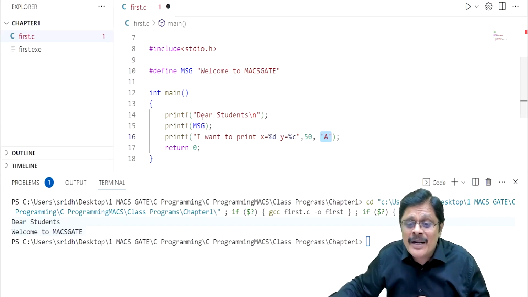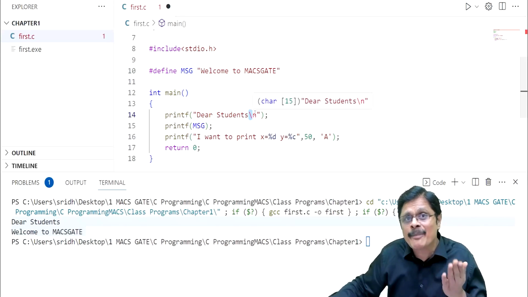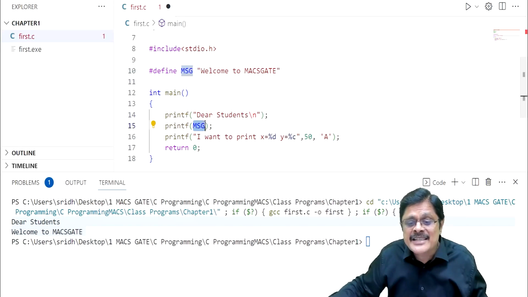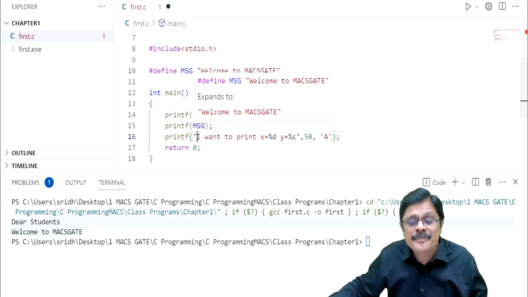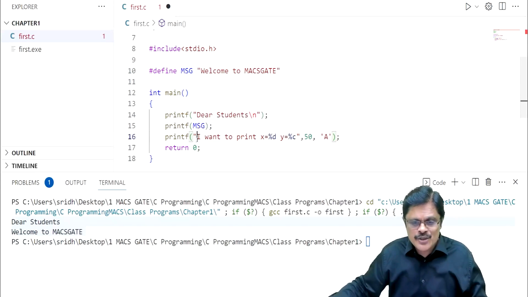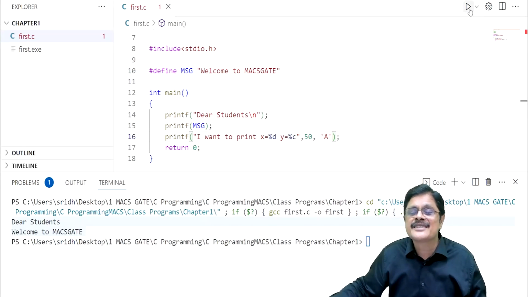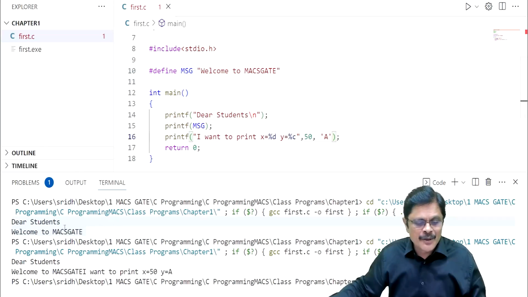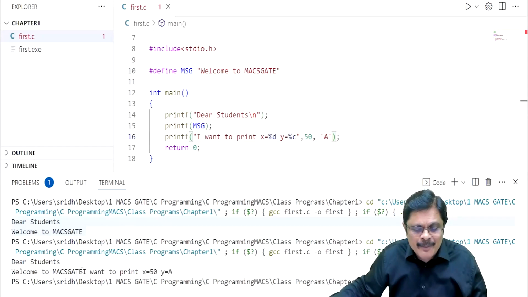Okay. But remember, dear student is printed in the first line. Backslash n means the remaining part is printed in the next line. That is, this is printed in the next line. But here you have not kept any backslash n. This is printed immediately after this. So let us run this particular program and see the output. And you see, dear student, welcome to MacsGate. Because I have not given any space or anything, it is directly printing. The print effect is immediately after this, it is printing.